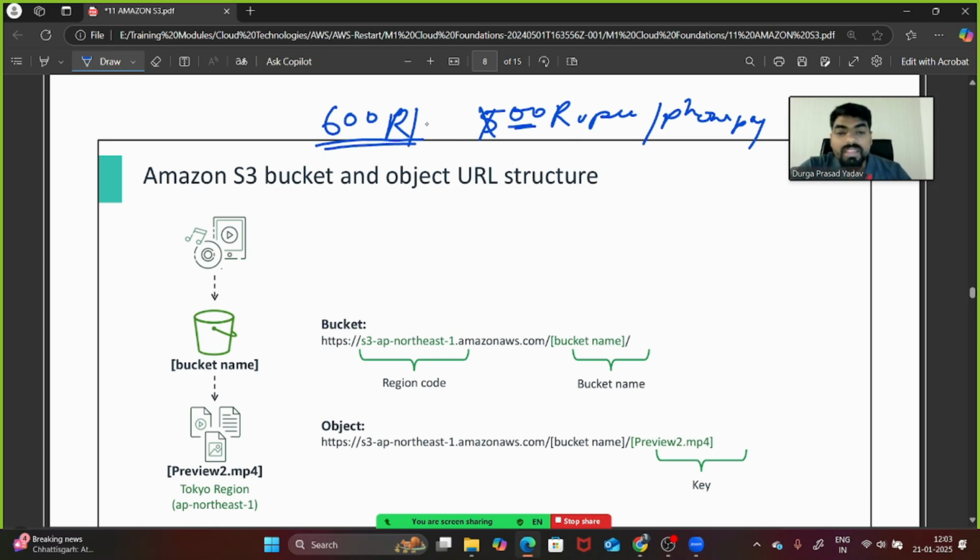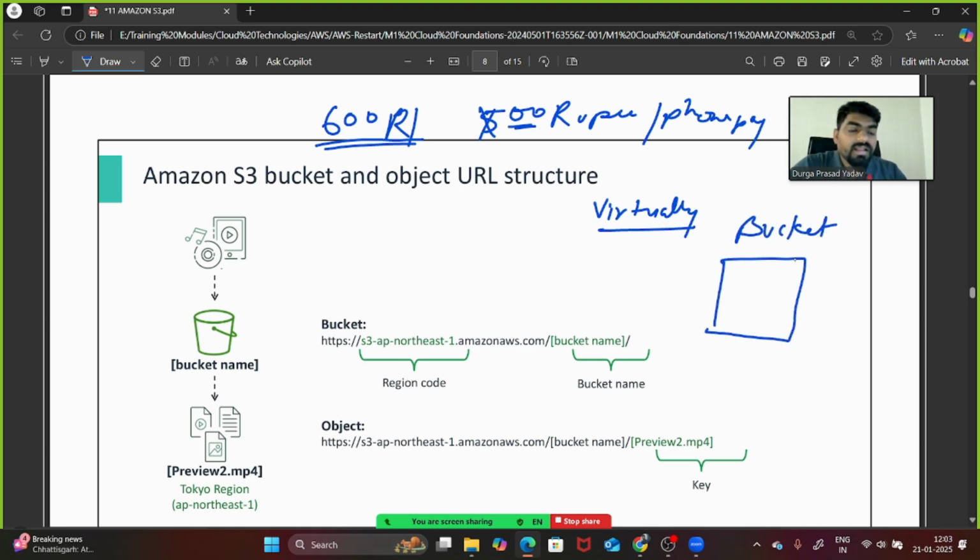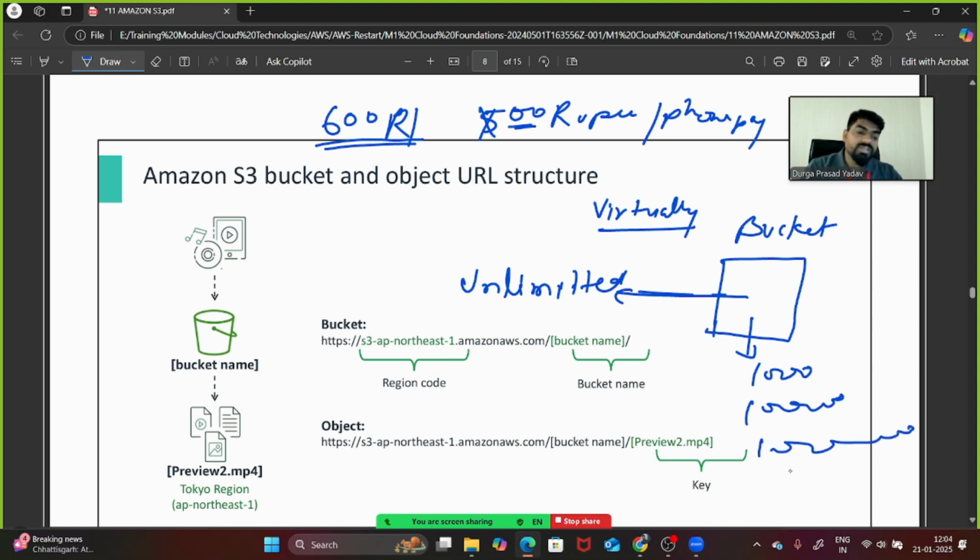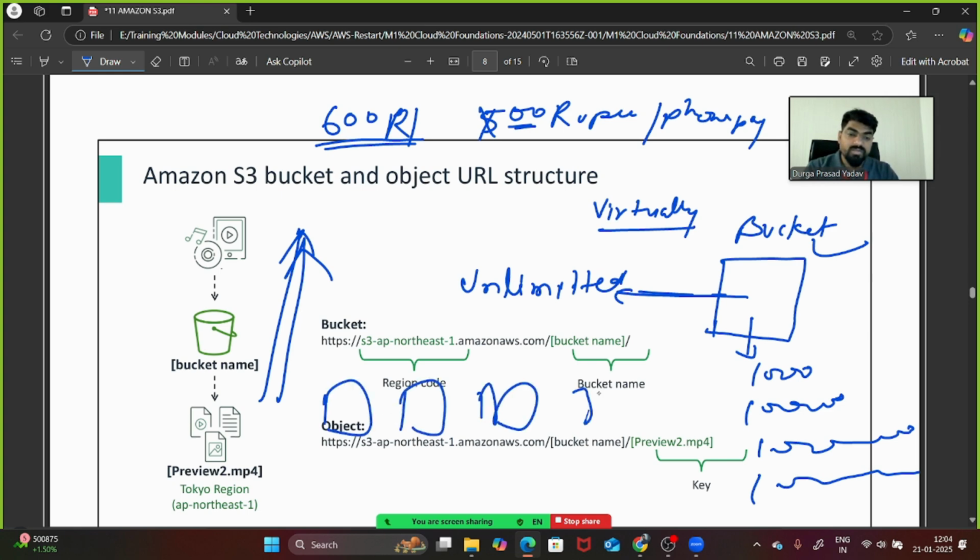Okay, leave it. So, let's say it is saying virtually. Virtually means, let's say this is your one bucket you have created, right? So it is unlimited within this bucket. Virtually it will increase. Virtually means if you are keeping 1000 GB, or 10,000 GB, or 100,000, or more than that, the bucket will be the same. Vertically it will increase, not horizontally, like one bucket, one more bucket, one more bucket. Got it? Understand?